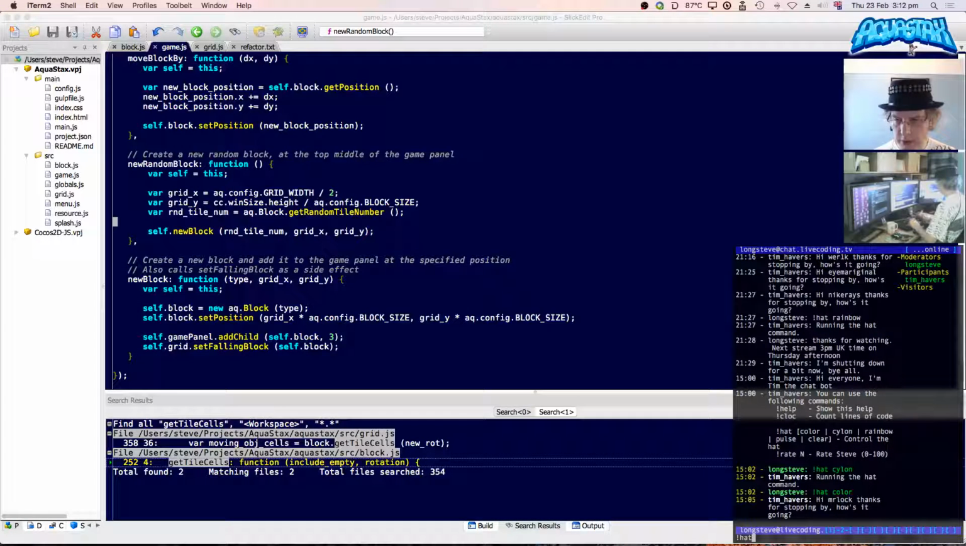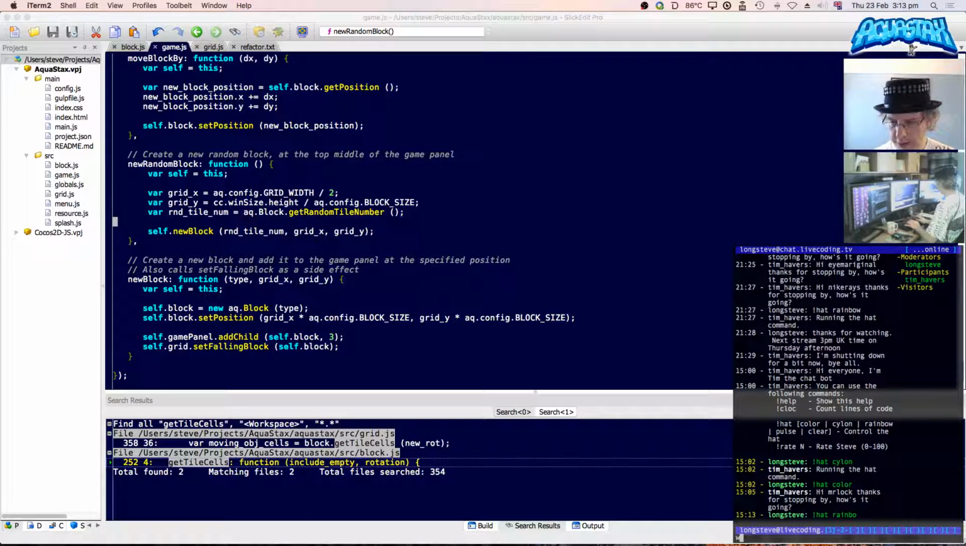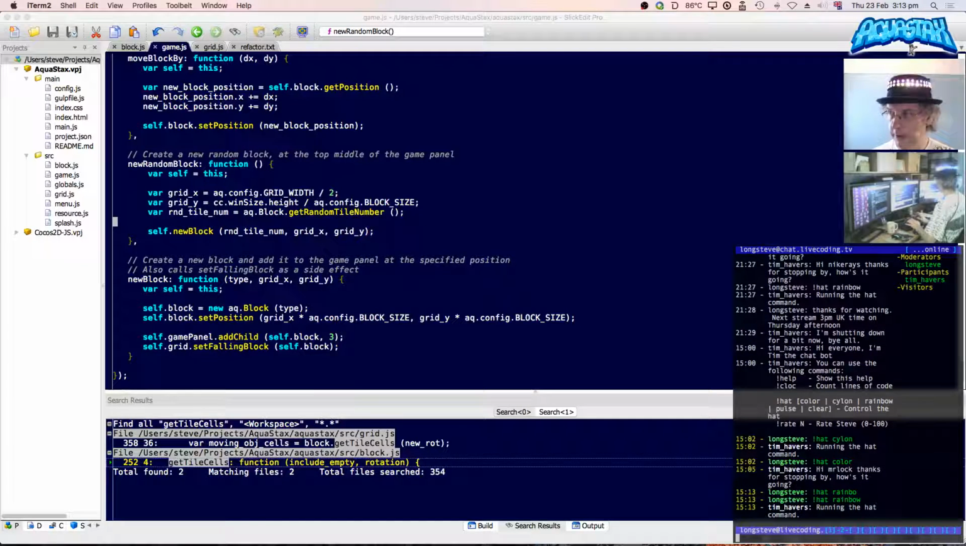So let's just try hat pulse. No, we don't want hat pulse. Let's do hat rainbow. Oops. Look. Rainbow? No. Rainbow. There we go. Right. It's a bit brighter now. I've upped the brightness of it.